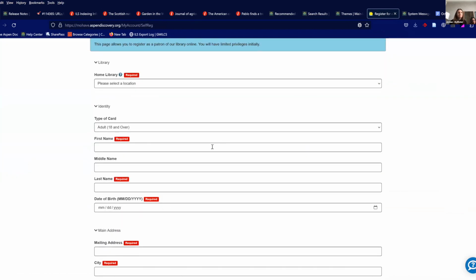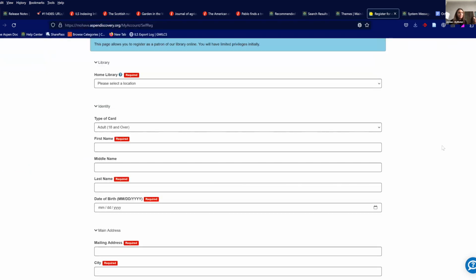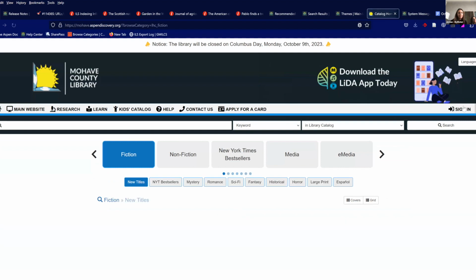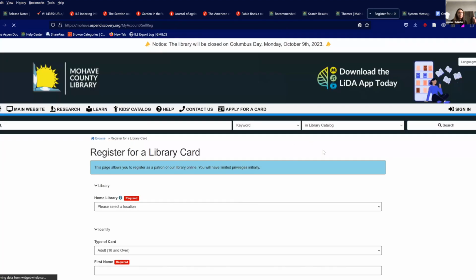Here's what that looks like when you self-register now. Whoops, I have the wrong address there. Let me log out and log back in. We'll say register for a new card.